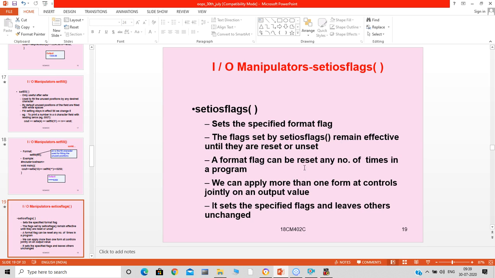A format flag can be reset any number of times in a program, and we can apply more than one format control jointly on an output value. That is, we can combine any number of these format flags on a single output.